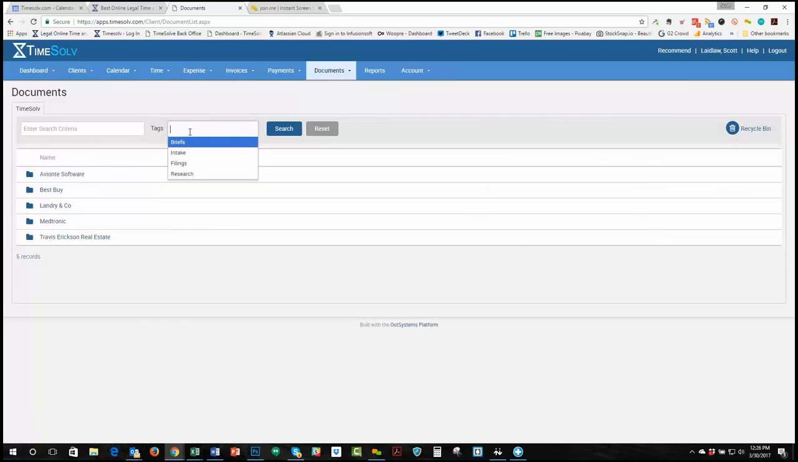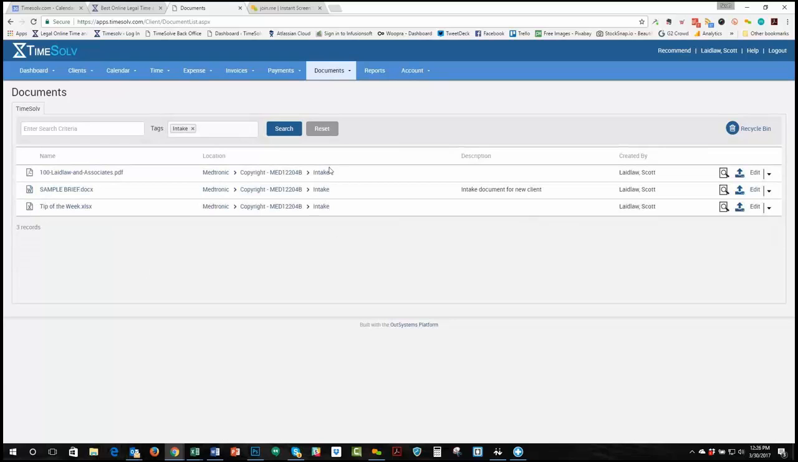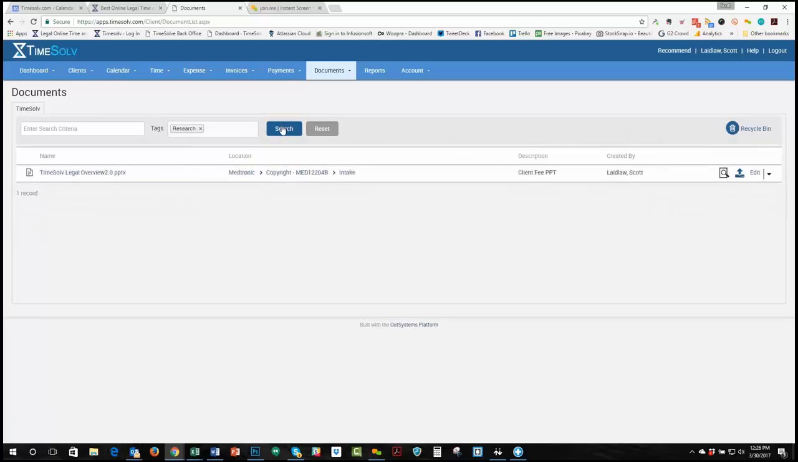And now you can sort of see the power of the tags. If I search for any tags with intake, boom, here's the three. These are all in the intake folder. I'm not sure if I applied the intake tag or not. I can't remember now. But anyway, this is how you would go about finding documents, I applied research to the PowerPoint here, across the entire set of clients and matters that you might have. So that's a look at our document storage and how it interacts with your clients and matters within TimeSolv.